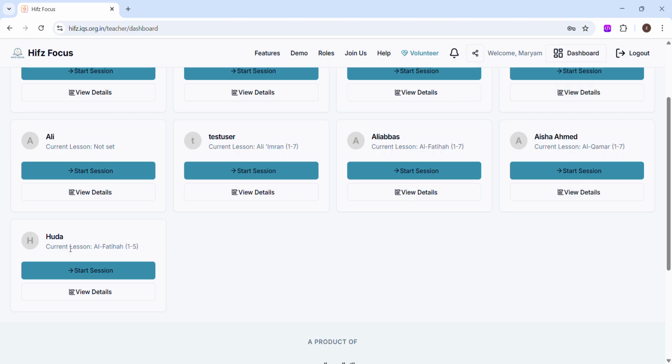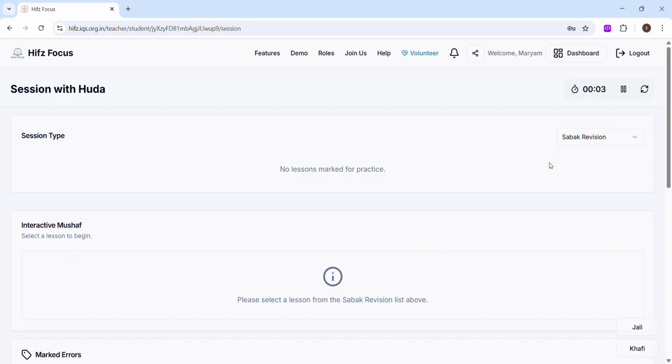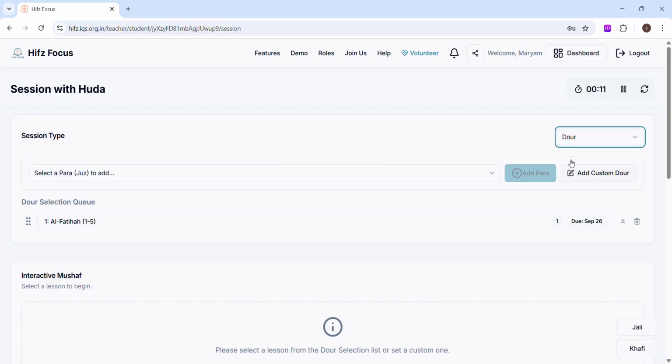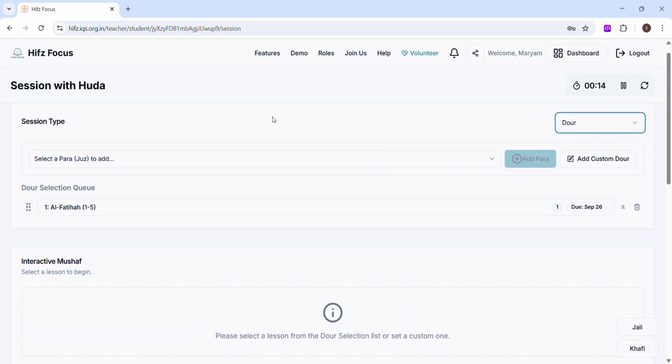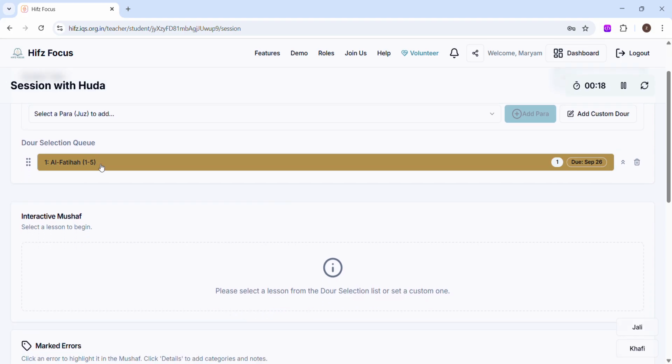Now let's see how the door queue looks. So let's start the session again for Huda. Now, as you can see, the sabak has been removed from the sabak revision and has been added to the door queue. So this is the Door Queue section. Over here you can see that Al-Fatiha has been added to the door.